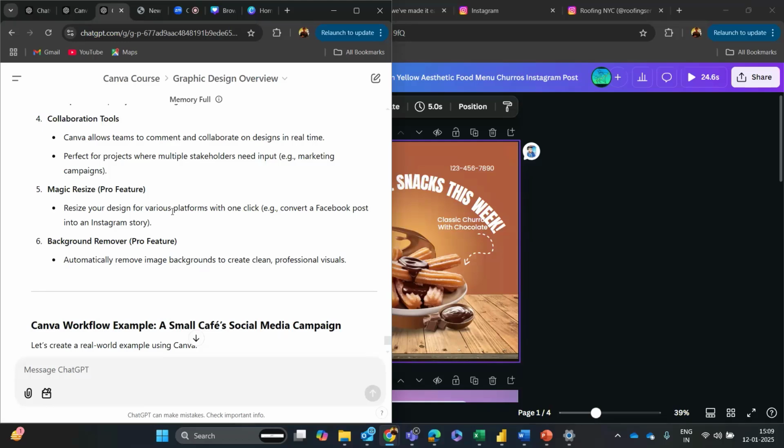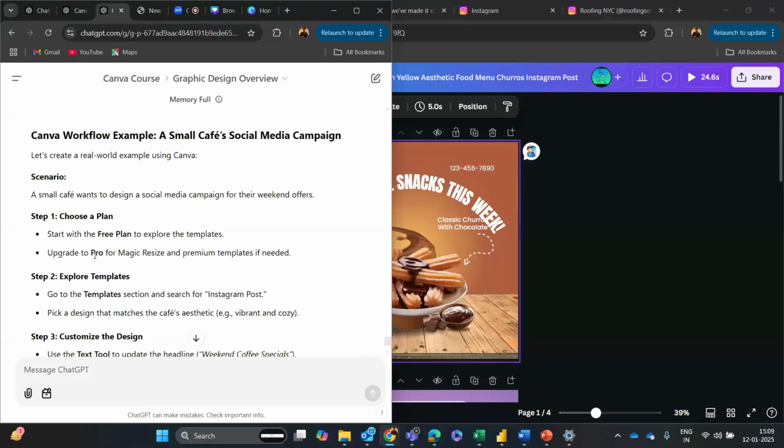The next part will be background remover, which is a pro feature, which automatically removes image backgrounds to create clean, professional visuals. Right. The next part will be the Canva workflow example, where a small cafe's social media campaign is taking place. So let's create a real world example using Canva. The scenario is a small cafe which wants to design a social media campaign for their weekend offers.